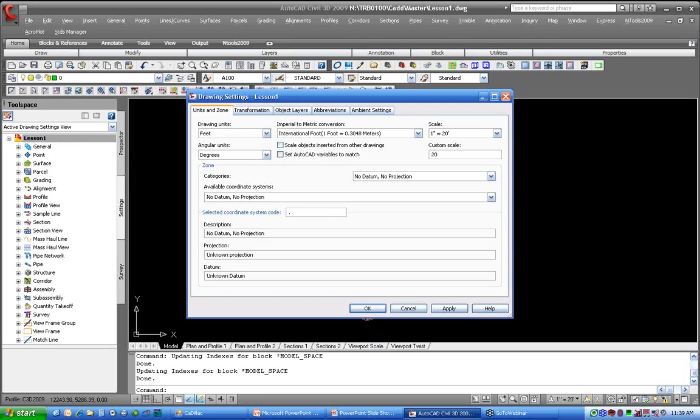And what you're going to see is some of these tabs and settings are very similar to what we had in Land Desktop. So the first tab here, Units and Zone, almost identical to what we had in Land Desktop. We need to establish what drawing units we're going to be using. So in this case, I'm going to set it up as feet. If I do conversion between feet and meters, I need to tell it whether my feet are interpreted as international or survey feet to control the precision that is being used.